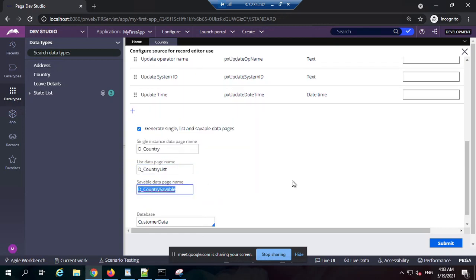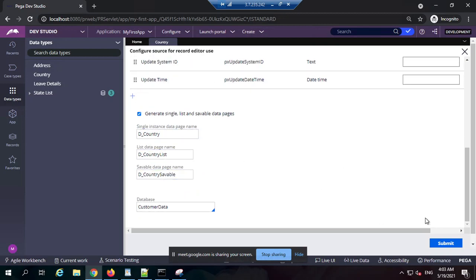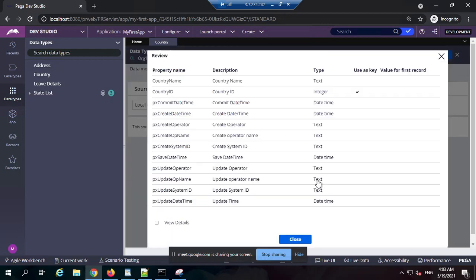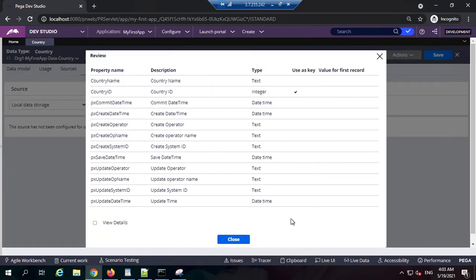If I want to commit the data page again to the DB, I will use this one. So we will look into these ones now. And this is just a schema name, database name basically. So let's hit submit. Okay, now let's review what Pega has created.